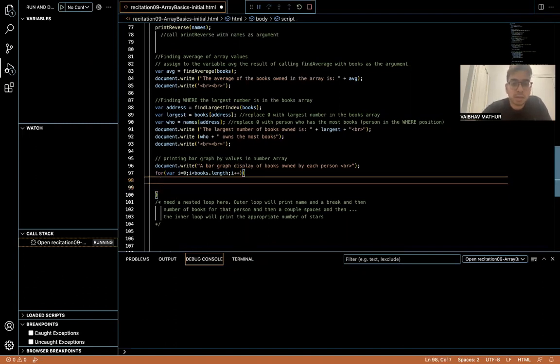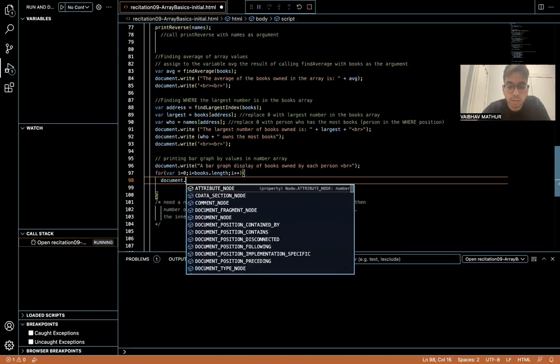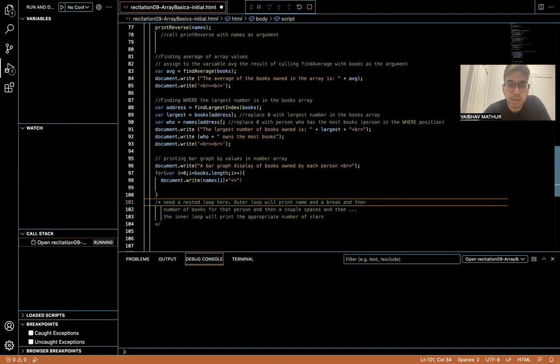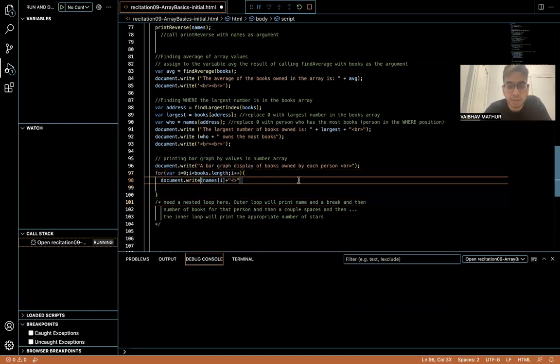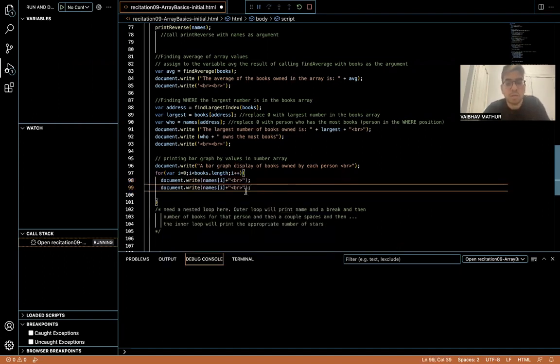So what we want here is document dot write, and first we want to print their name, so we'll say names of i. Then we want to give a break, which just moves us to the next line. And once we have this, we want to print the number of books that they have. So this is how we can print the names and the books.